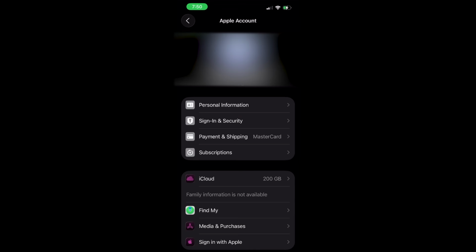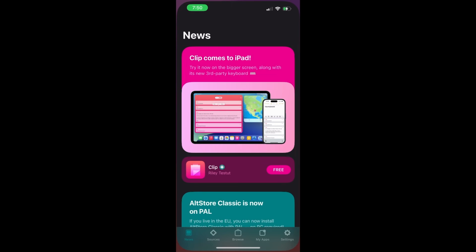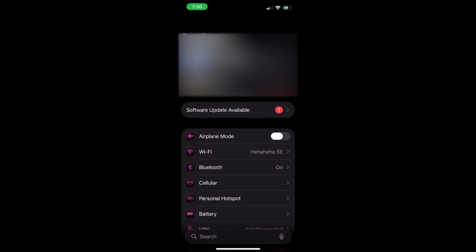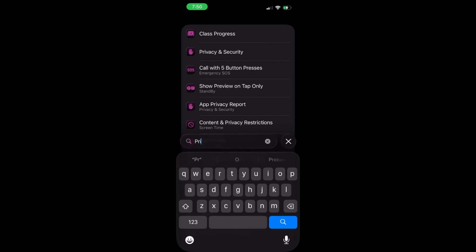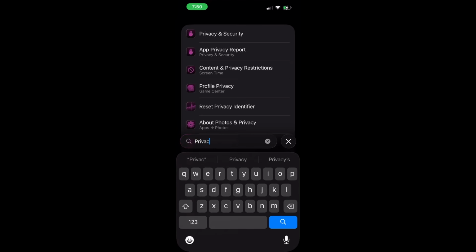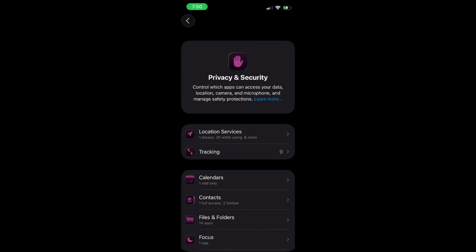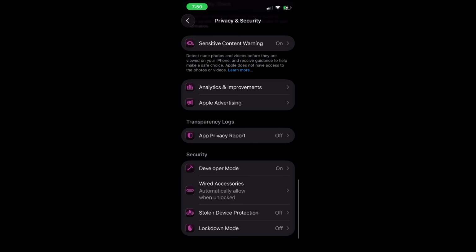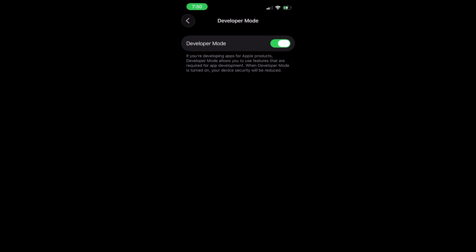Okay, so if for some reason you can't open it, it says you need to enable developer mode, something like that, just open settings. It's perfectly normal, you don't need to do anything special. Go to privacy and security, right there. Scroll down till you see developer mode. Click it, turn it on.